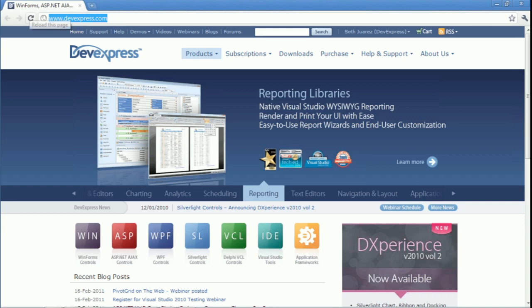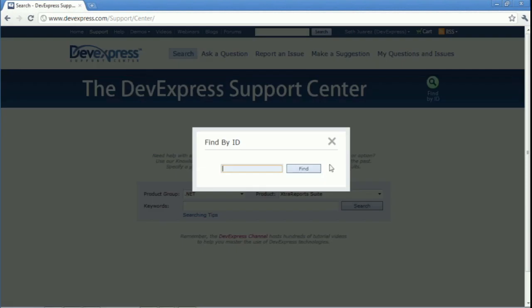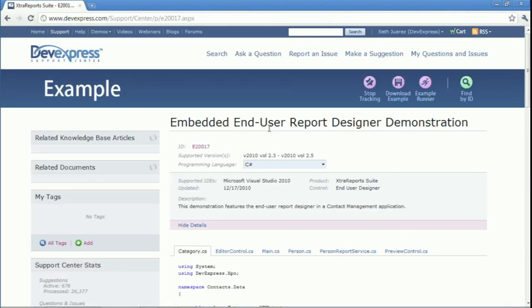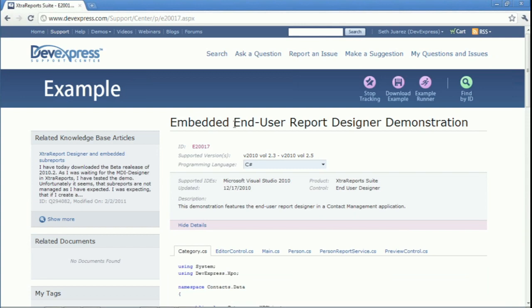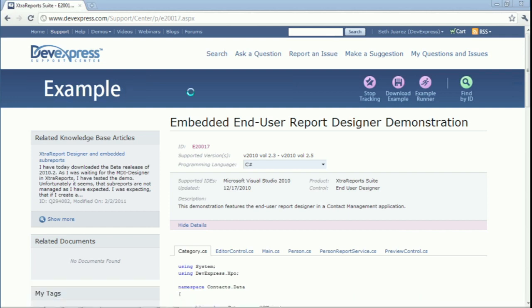So let me show you how to get started with this example. We're going to go to example E20017, which is the example that we're going to be loading from, called the Embedded End User Report Demonstration. I'm going to download the example, hit save, and as soon as it's done loading, I'm going to click it. If you've installed the example runner, it will automatically fix everything for you and load it up.